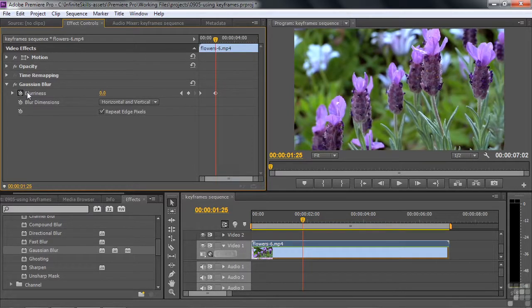When I put the current time indicator to a new position, change the value, and have keyframes turned on, that automatically adds a new keyframe. And there's that new keyframe right there. Notice that it's kind of cut in two. The left-hand side indicates that it's coming from a keyframe. The right-hand side says there's nothing after it. There's no keyframe after this. So what I've done is I've said at this point in time, basically 2 seconds into the clip, this should be the value of blurriness.